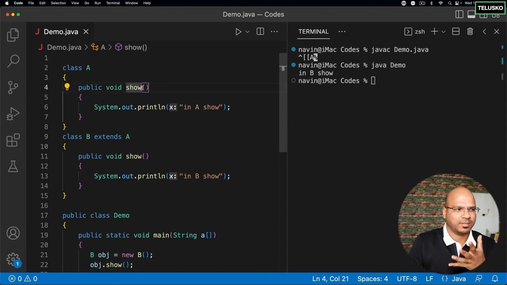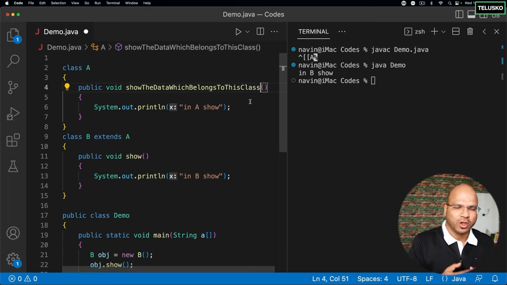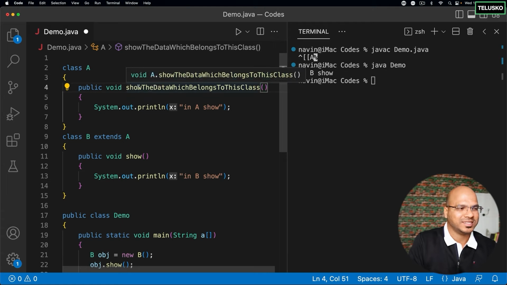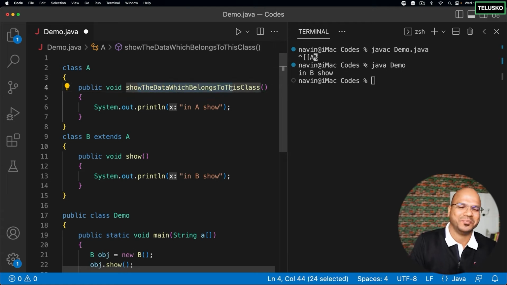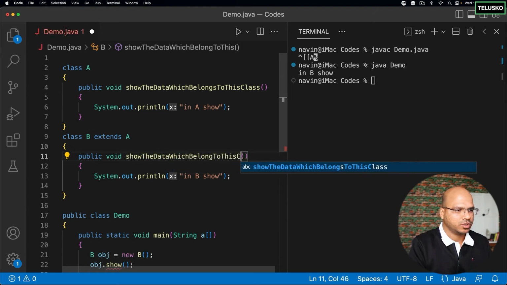Now, let's say I change this method name. Okay, not show, but something else. I will say show the data which belongs to this class. Normally in Java, we give a meaningful name to a method, right? And sometimes your method name can be big. And yes, I know this is exaggerated, but sometimes you do have big method names with 2 or 3 or 4 words. And then of course, if you want to override this particular method, we have to type the same thing here. So I will say the data which belongs to this class.